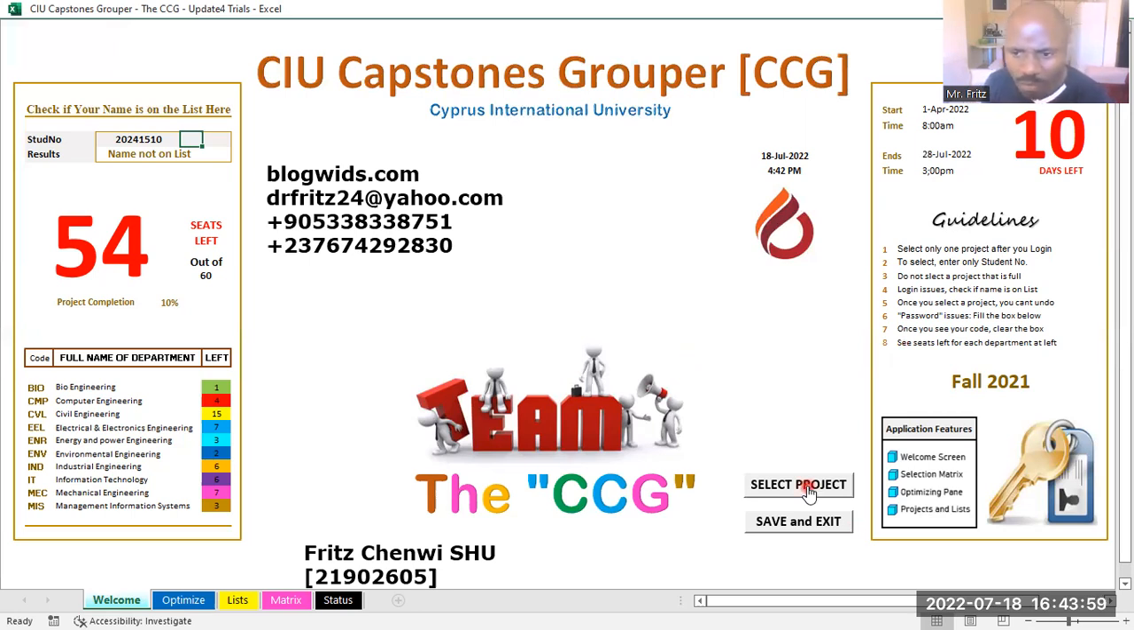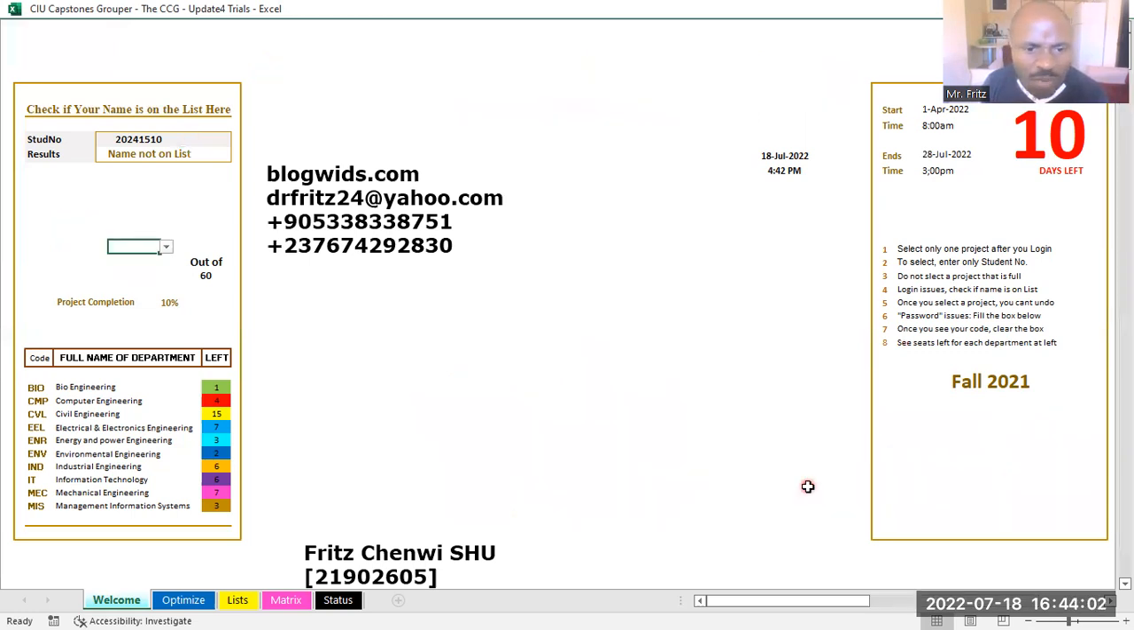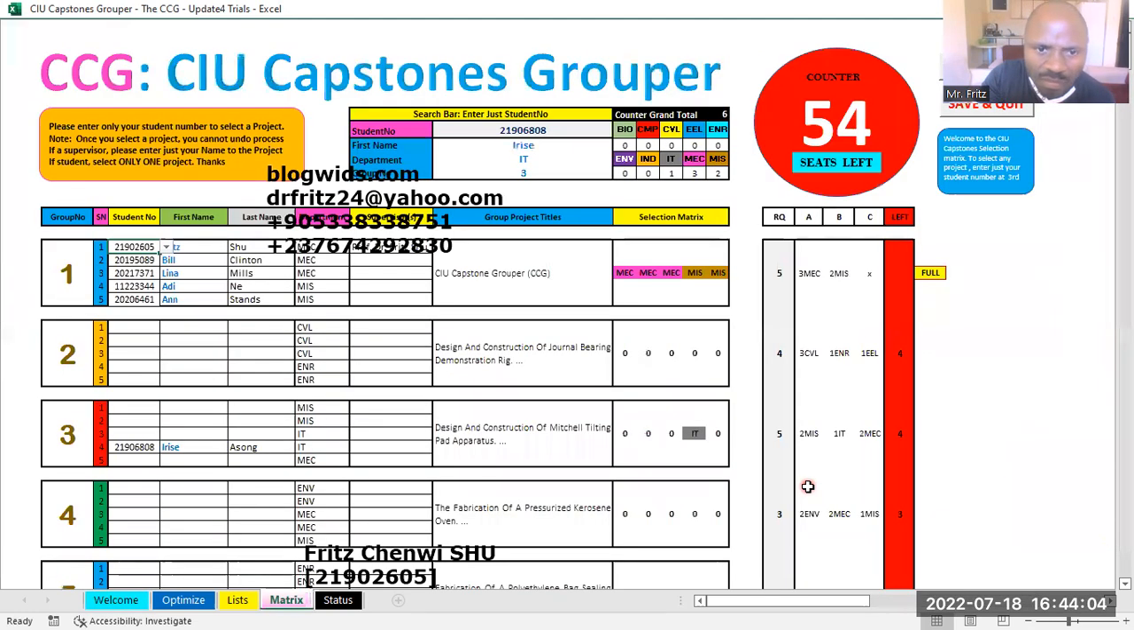Now move to select it. So you can now go. So this page gives you information on seats that are left. If everybody has selected and you have no seats left, then the first feature here is the number of seats. So how many seats does this project have?